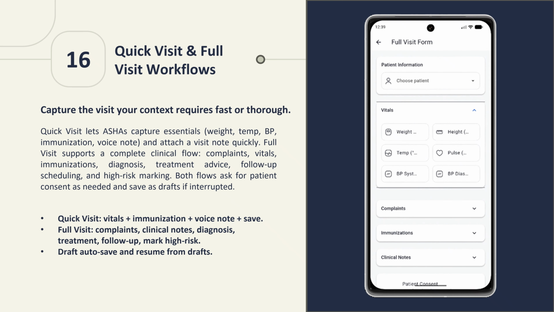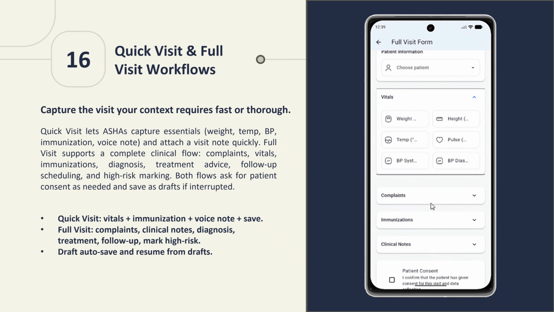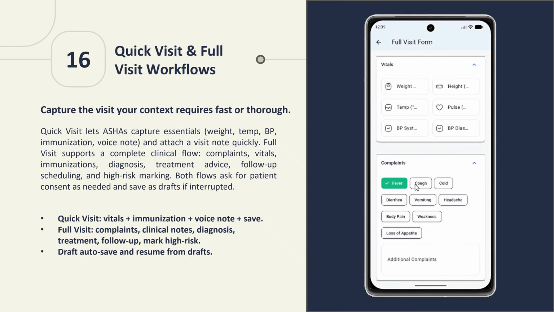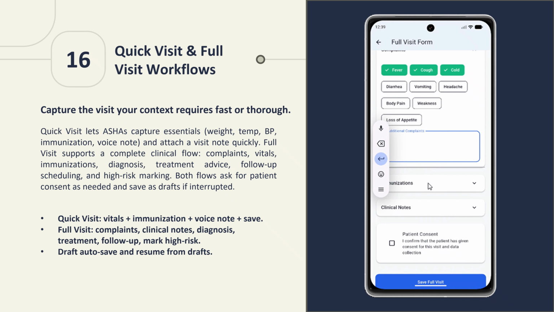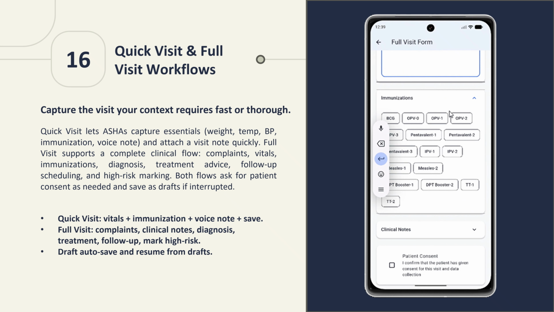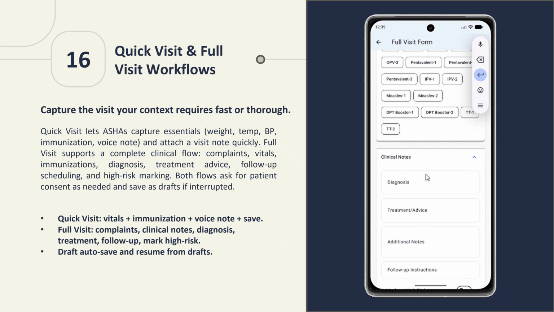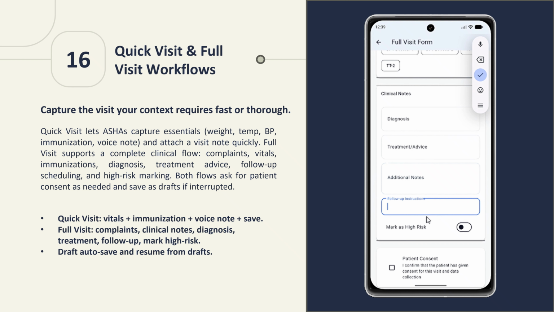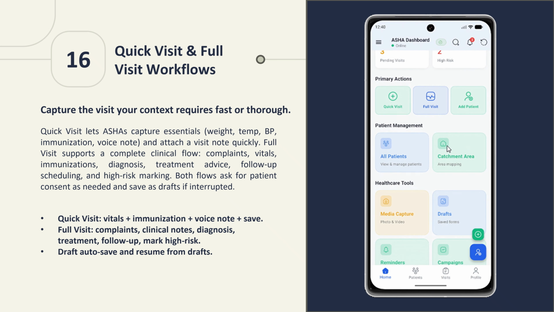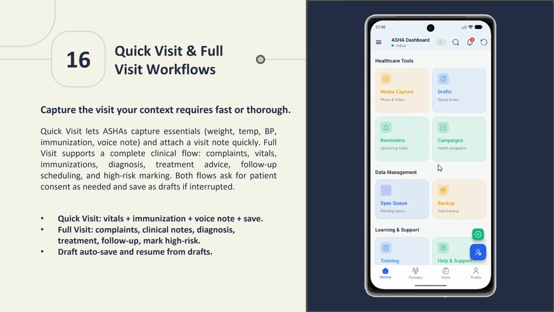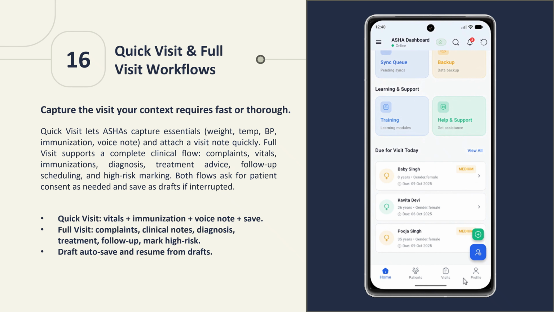Just like this, we can perform a full visit as well. Similar to the quick visit, we begin by adding the patient and their vitals, followed by the complaints. For example, this patient may have symptoms of fever, cold and cough. Additional complaints can also be listed as needed. Next, we specify what immunization was provided and then add clinical notes, diagnosis and treatment advice. After entering the follow-up instructions, we can also mark the patient as high risk if required. Once patient consent is confirmed, we submit the full visit. This record is instantly reflected in the recent visit section where it can be retrieved at any time.